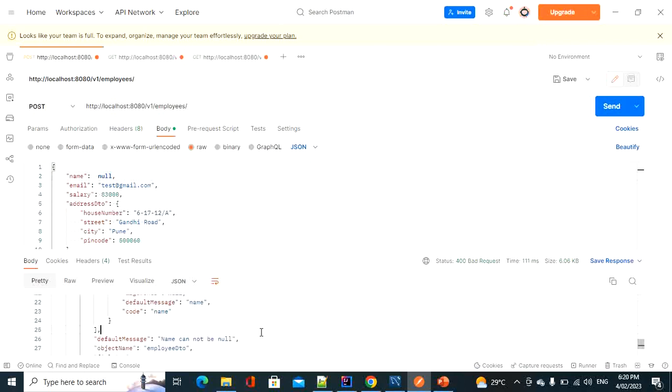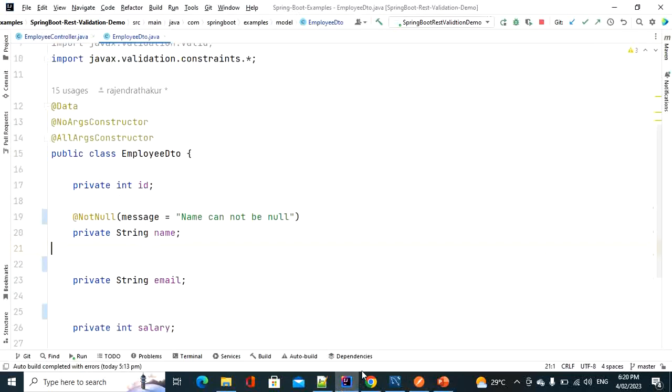So we don't want this kind of error response, right? We want our own custom error response as per our requirement. So in that case, how do we have our own customized error response instead of seeing this particular lengthy response? So for that, what we need to do.